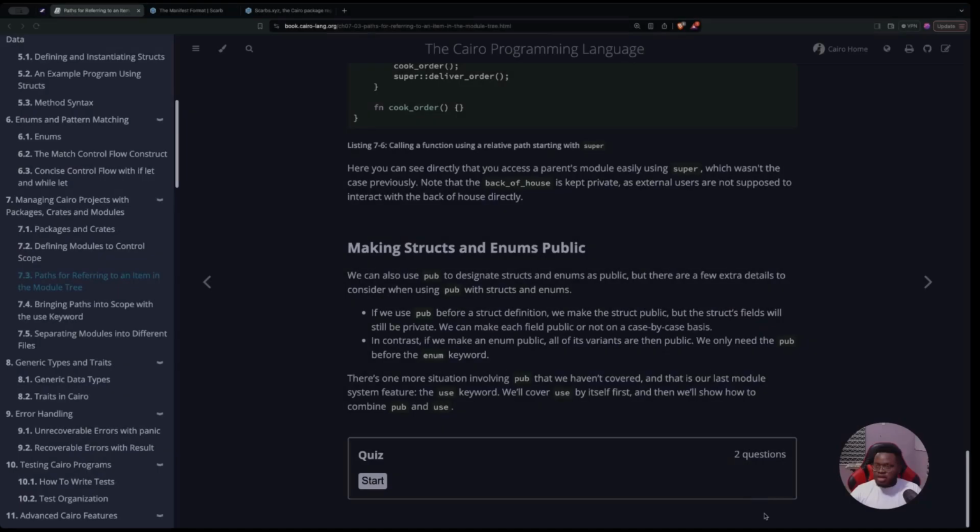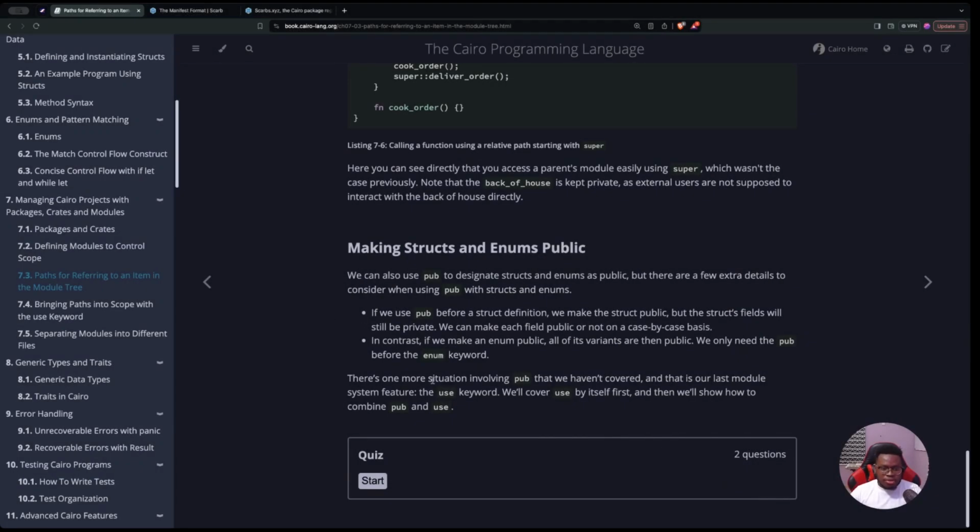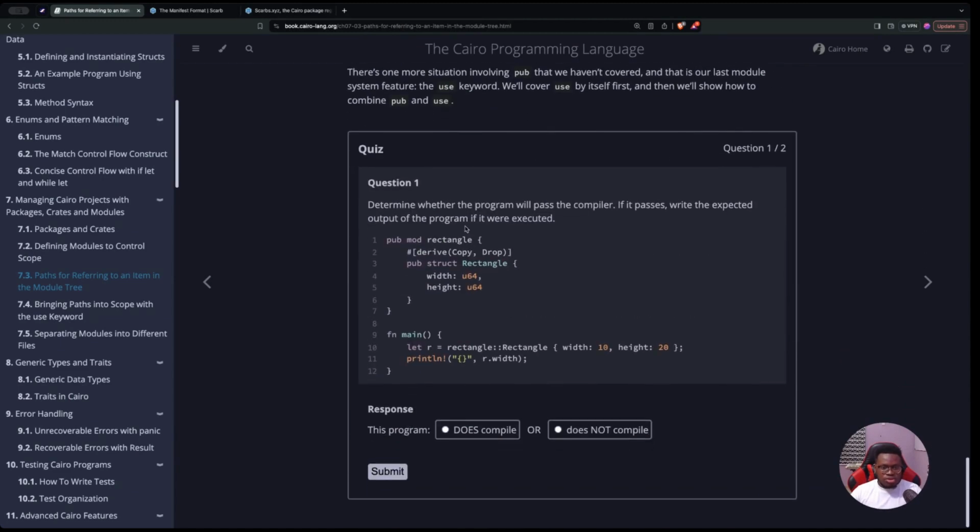So because of time, we'll head back into our Cairo book, and we have one more quiz, so let's just take that and run to the next. Determine whether the program will pass the compiler. If it passes, write the expected output of the program. We already just talked about this, right? So you're using a pub on the struct, you have to ensure that this and this are also specified as public. So this is not going to compile.